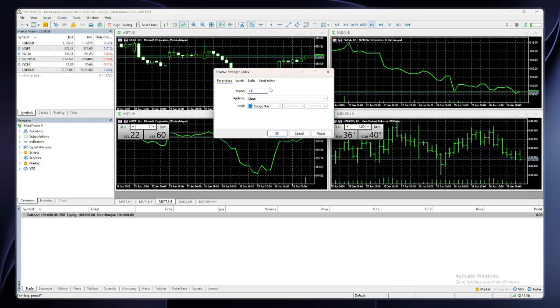Next, look for the Apply to drop-down menu. Click on it and select Close from the options. This tells the indicator to calculate the RSI based on the closing prices of each candle, which is the most common and reliable method for RSI calculation.